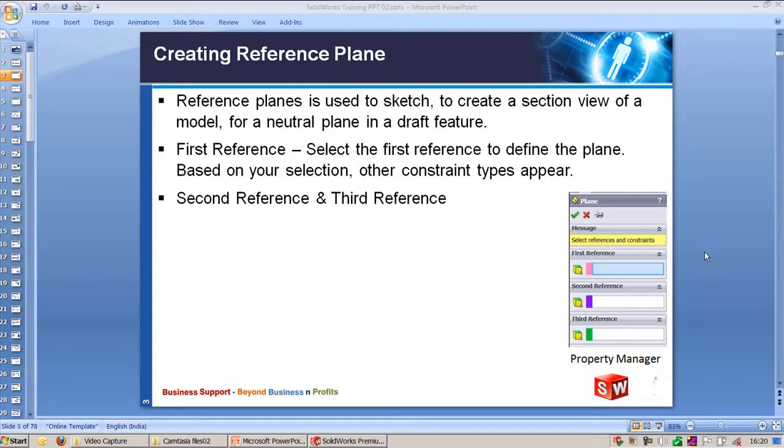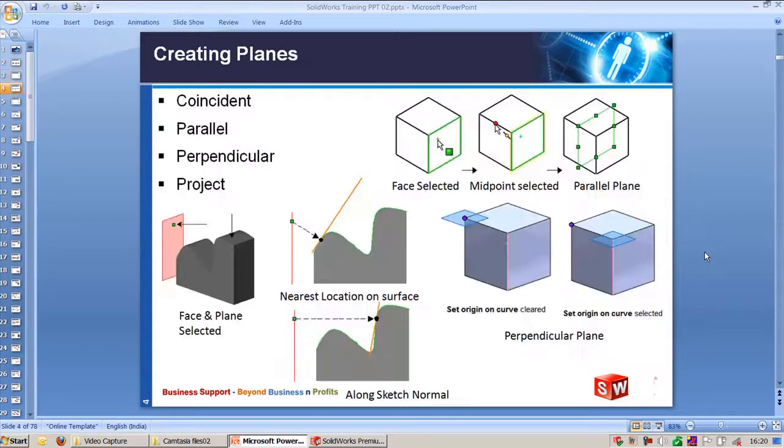When you create a reference plane, you need to define the first reference, second reference and third reference. For the first reference, you will define the first constraint, and according to the second and third, the plane will be generated. Now let's look into the different types of plane creation in SolidWorks. Let's see how we can create reference planes in SolidWorks using different types.